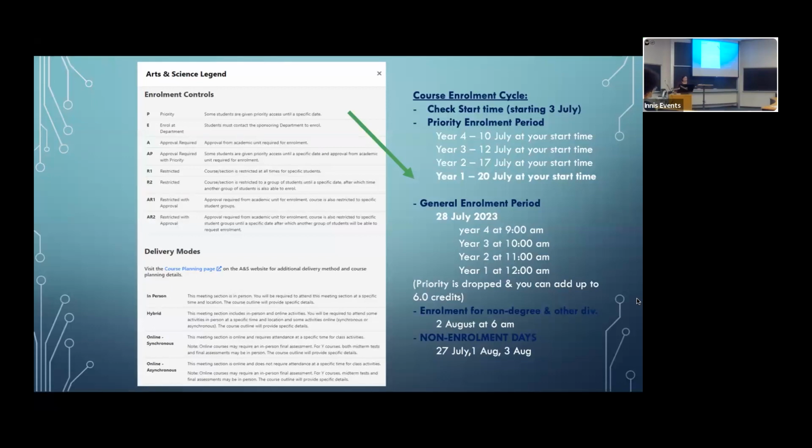Okay. So "approval required": again, there's a formal process, you add it, and then they have a formal way, and they will let you know whether you're in or not. So that's very, very rare. Restricted just means it's restricted at all times. For example, CSC 1110: unless you are in the admission category, you're not going to be able to pass.